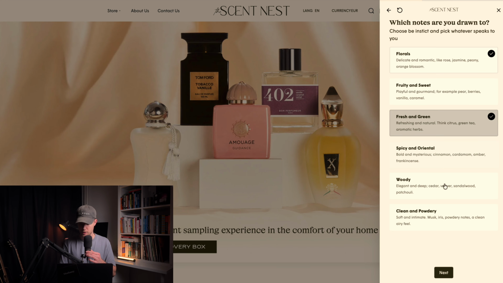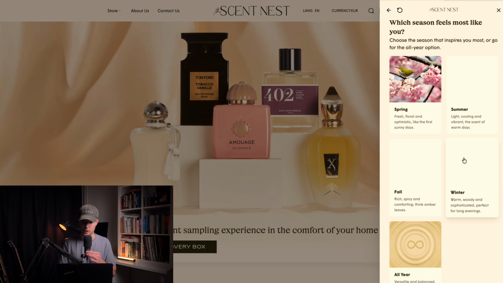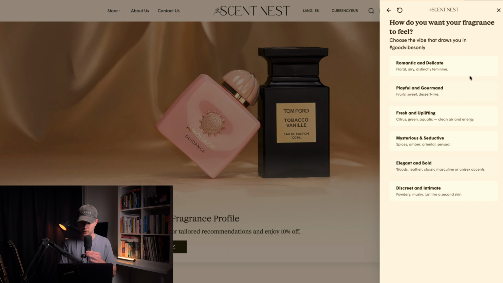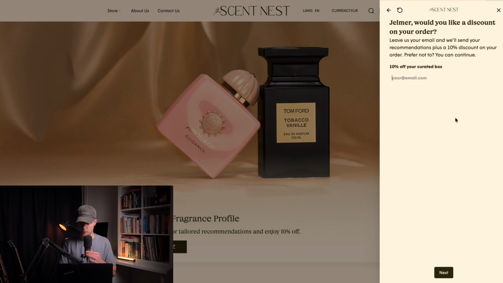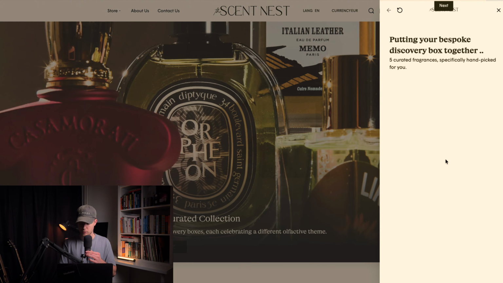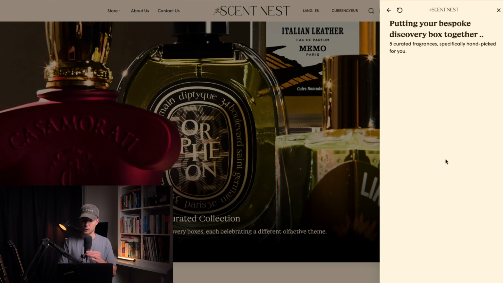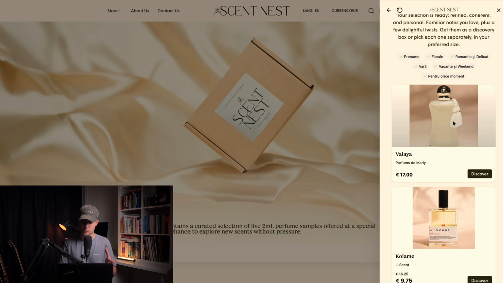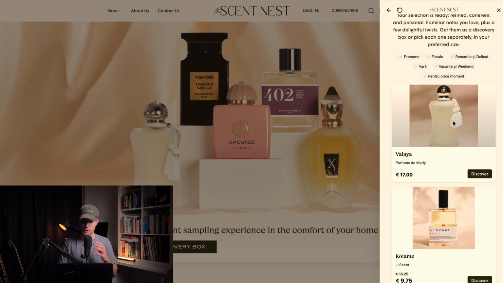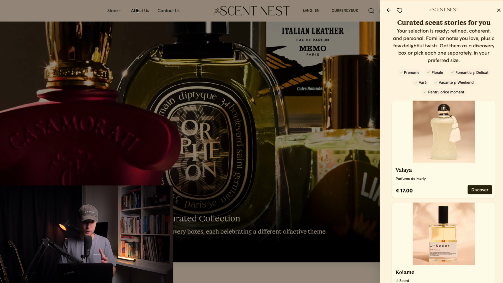Holidays, weeklies. Just skipping through it right now because it's not very relevant to dive into all of it. And then my email, which I'm going to skip. Putting your box together. And now I get some fragrances that actually fit exactly what I've entered into the product quiz. So that's a nice example of an actual Blueberry user.